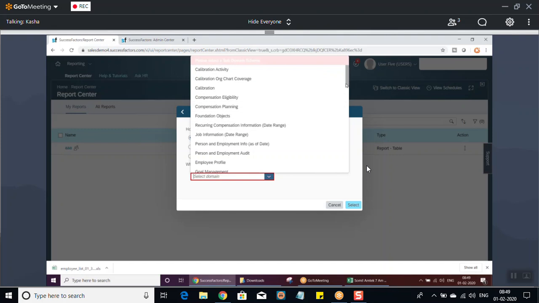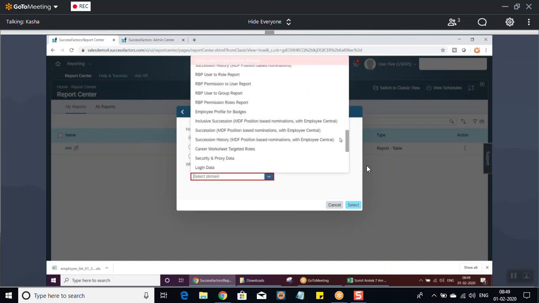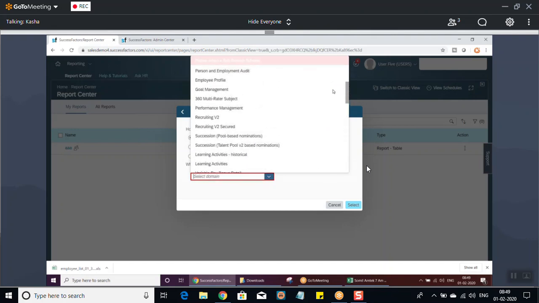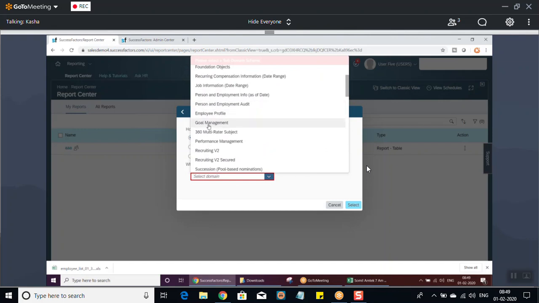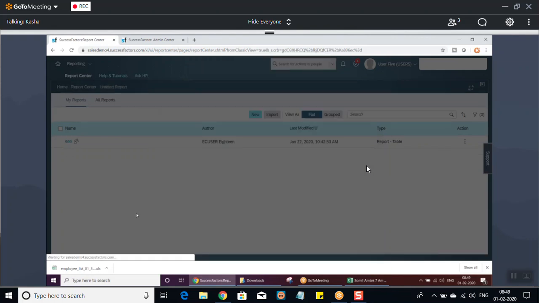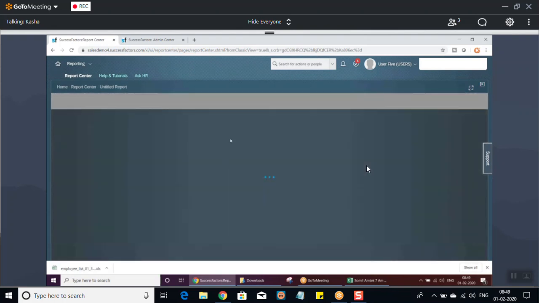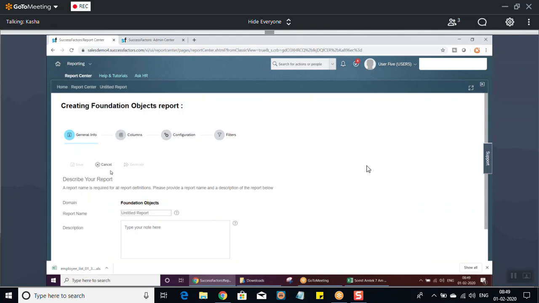Otherwise, you can also see various other location options coming here, like RBP and group. I'll select the foundation object. Once you select your foundation object, select the new option. Once you select the new option, you will start seeing all these details coming. Once you come into this area, you will see four options: general information, column, configuration, and filter section.